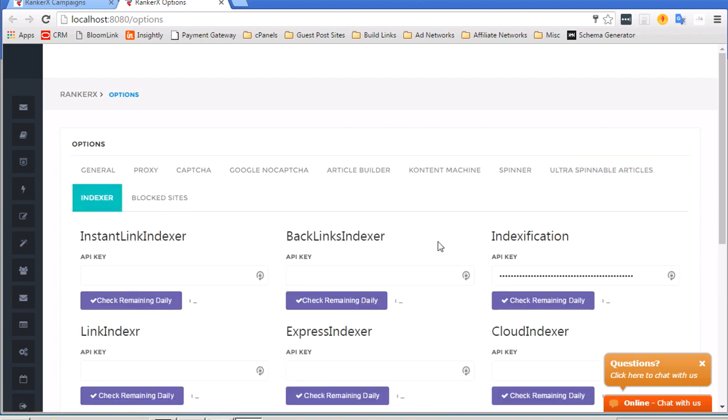Indexer. I use Indexification because you get 50,000 links a month for $17. Or no, I'm sorry, you get 50,000 links per day for $17 a month. I mean, that's just insane. That's a really good deal. Now, the success rate is not always the best.